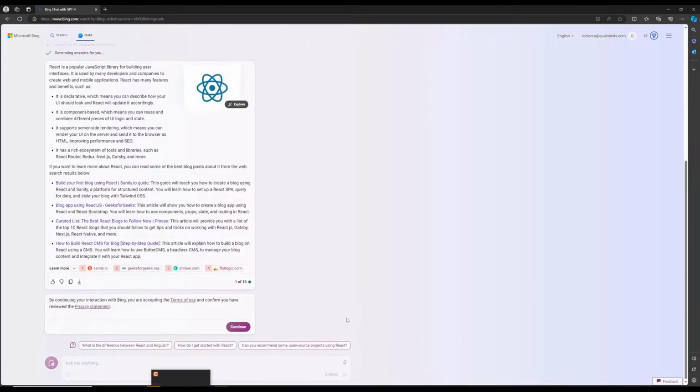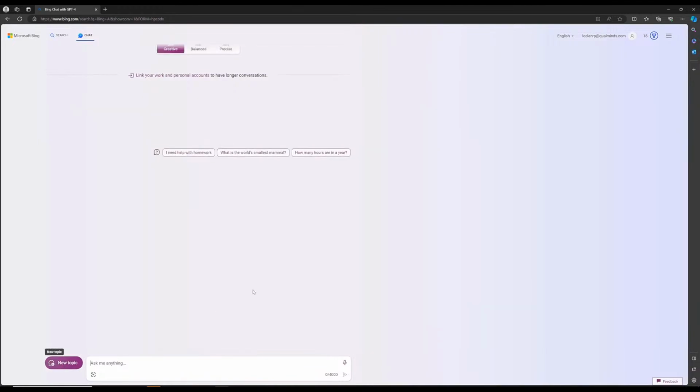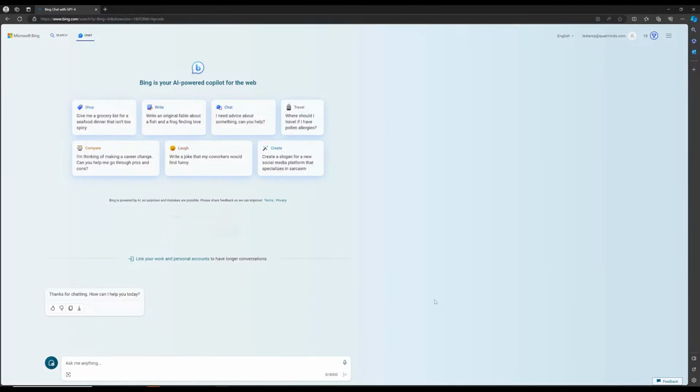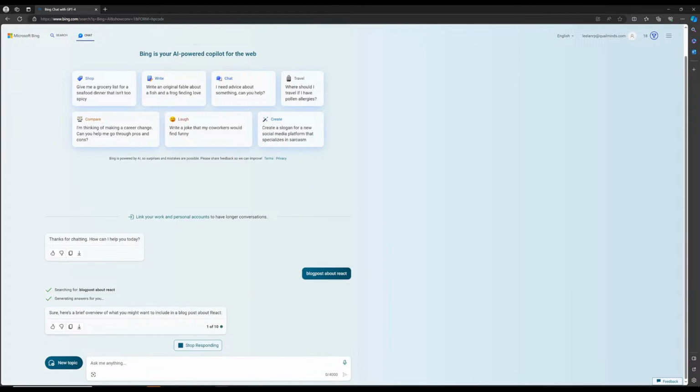So this is our chat. If you want the more precise mode, you can select it here and write the blog post about React. I will write the same thing, blog post about React, and if I click on this, this time it will give you a more precise, straightforward chat. So this is all about Bing.